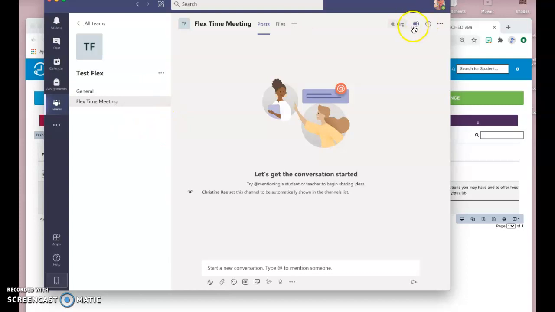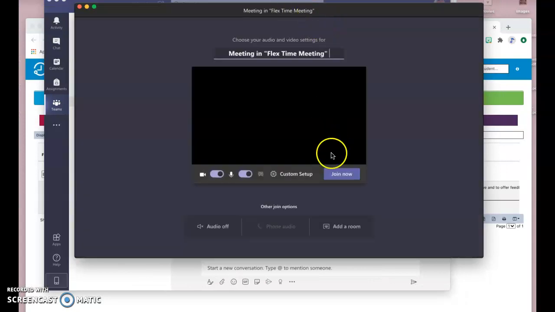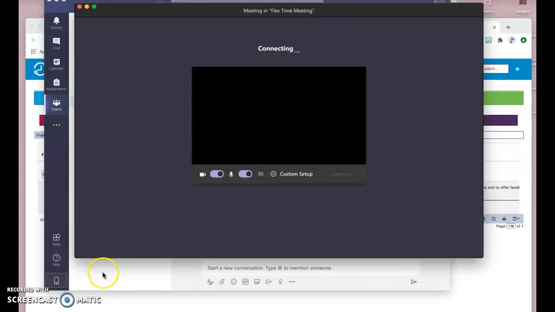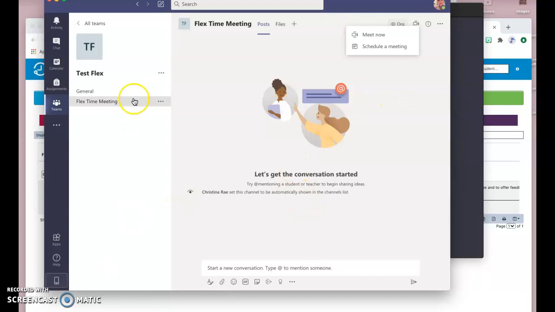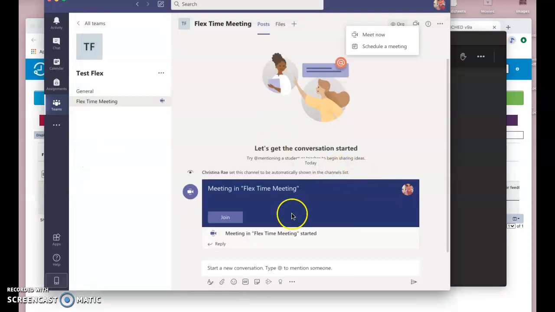Important thing, be sure before flex time that you start a meeting, because much like with breakout rooms, they can't start it. So this means that when they're in here and they click on their channel, they will see, once it connects, here we go, they'll see this and they'll just know, aha, I just have to click join and I'm there. So this is how I set up my flex time meeting.